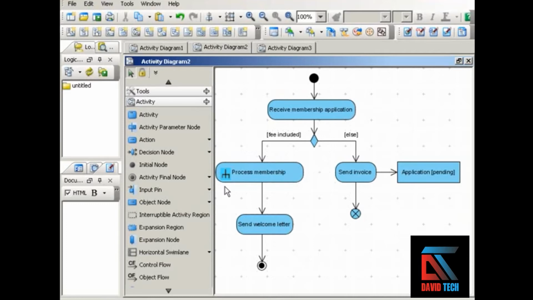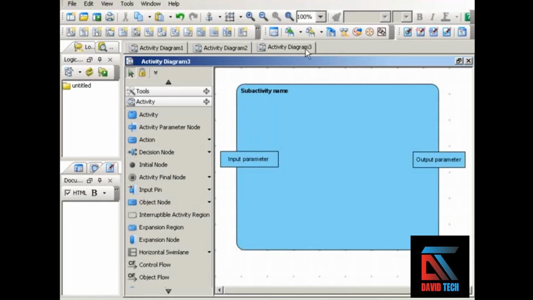Now, some UML tools don't include this rake symbol, and if that's the case with the tool that you're using, it's easy enough to draw the symbol in Paint and paste it into your diagram. So let's look at what goes into a subactivity diagram. And a subactivity diagram looks something like this.